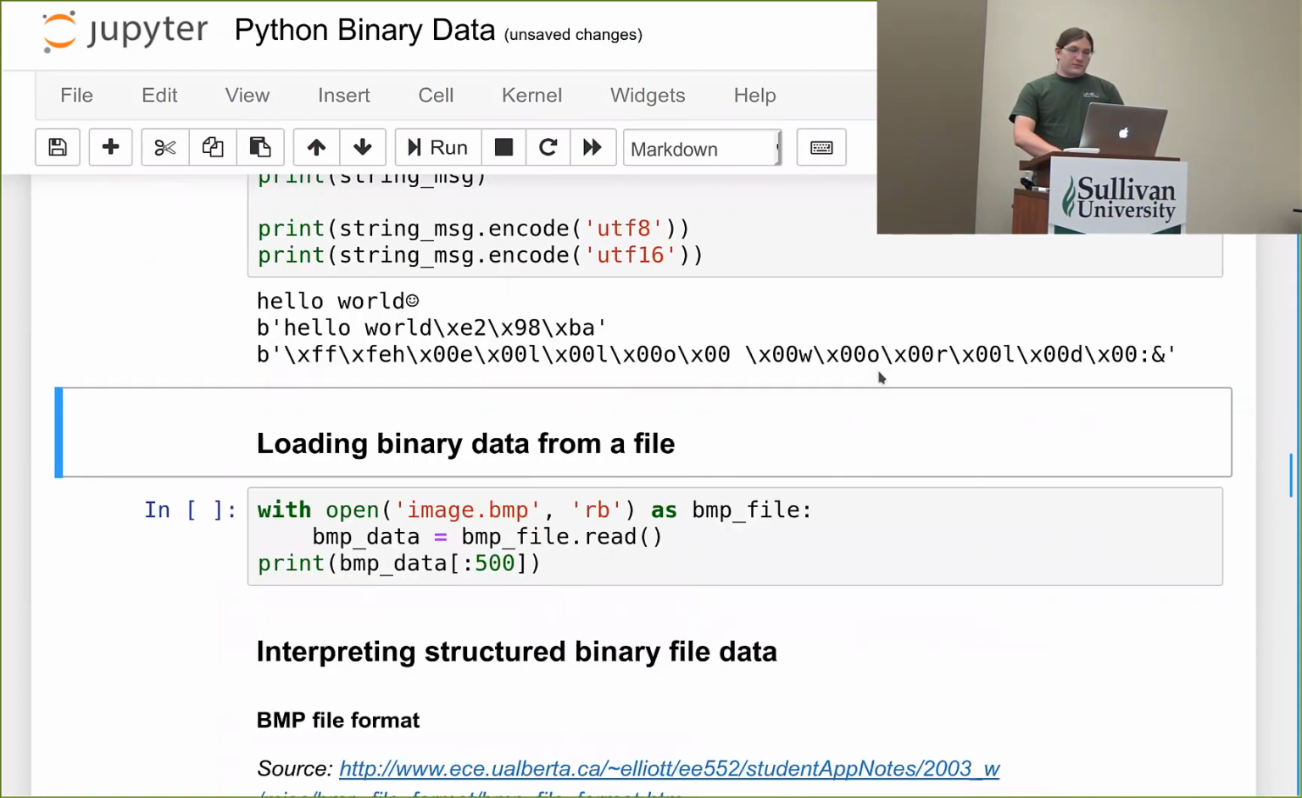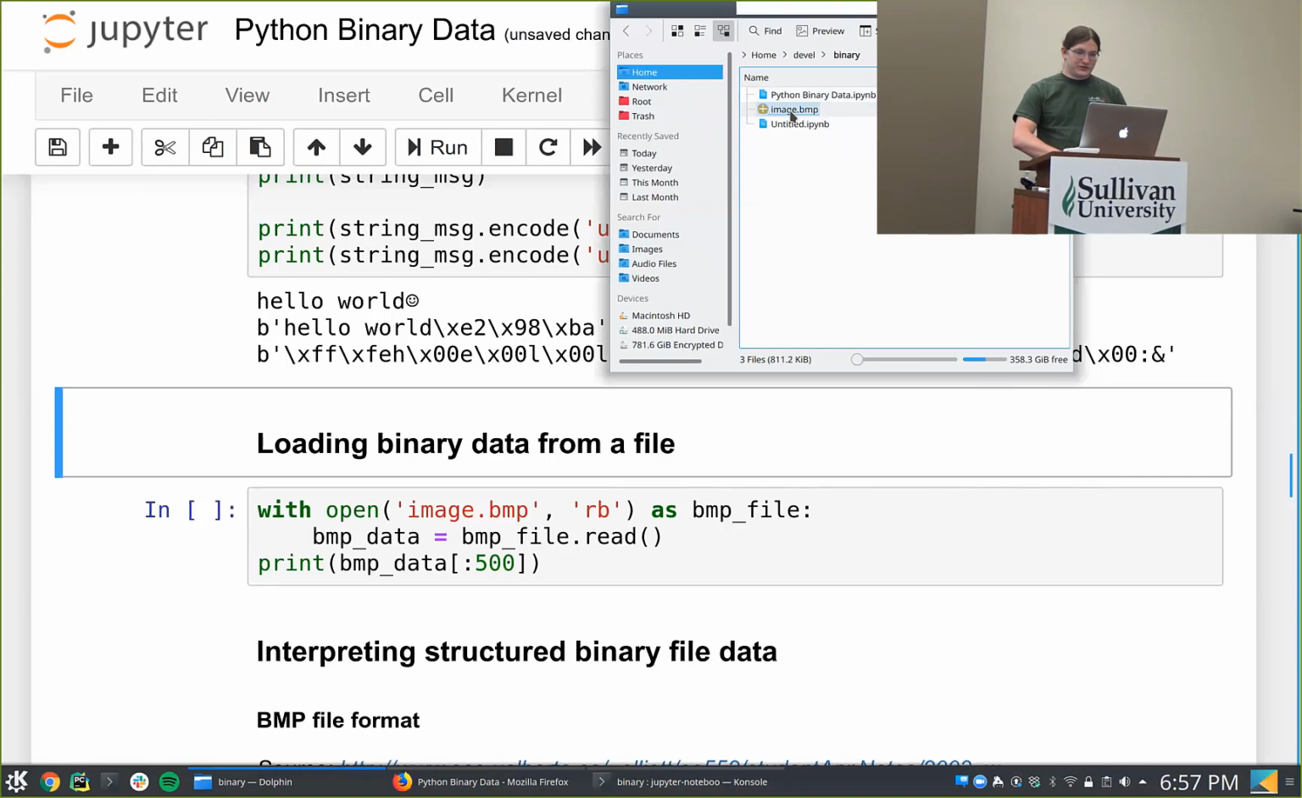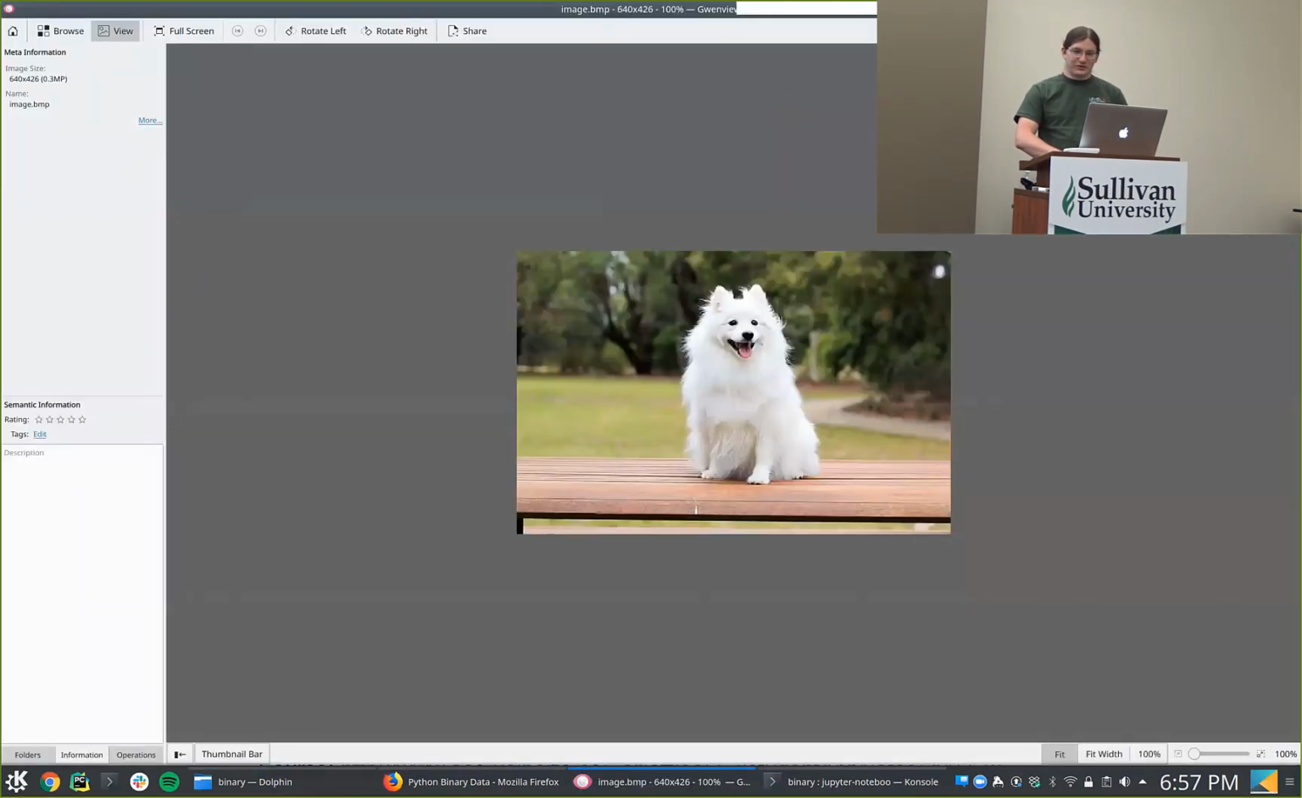All right, so that works for text data, but that's only part of the binary data you're going to encounter. There are other types of files that are just structured binary data that are interpreted differently. So to start with, for an example, we will just use this bitmap image. This dog here I found on Google.